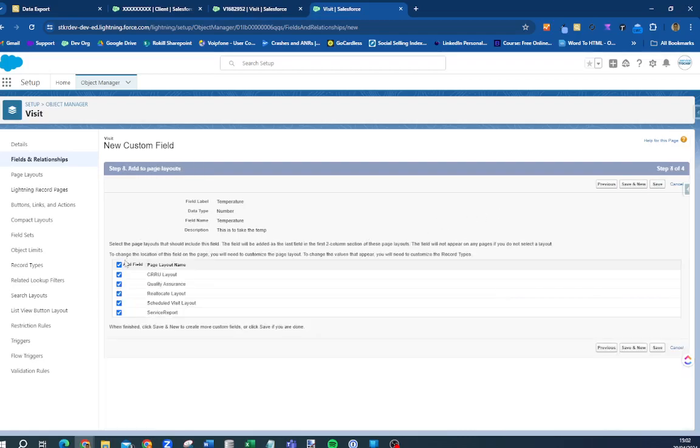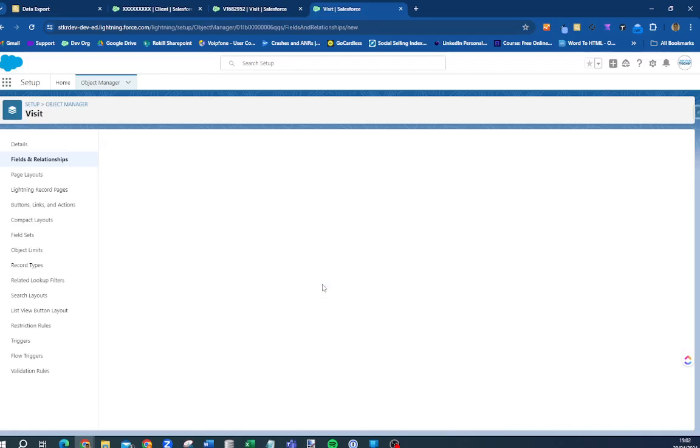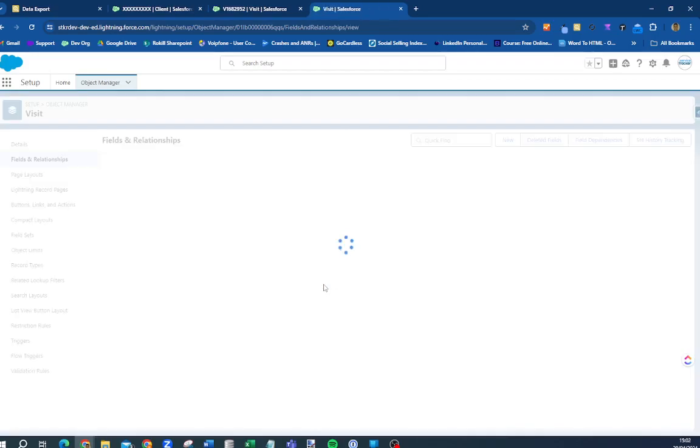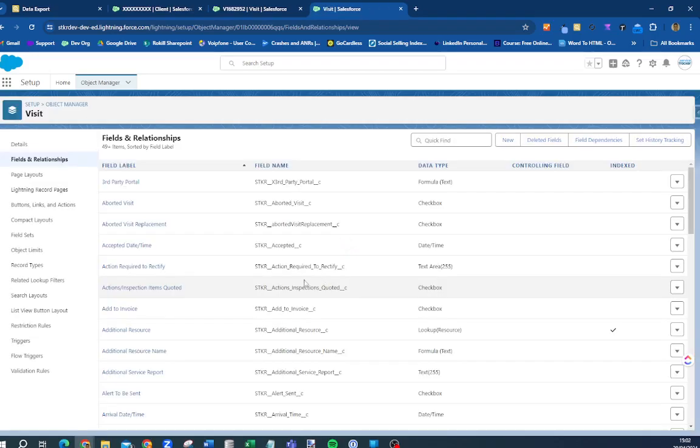Next. And then I decide which page to put it on. I've got lots of different page layouts and you may have more, but I'm just going to pop it on my scheduled visit layout, and then I'm going to click save. You can click save and new to add more, but I'm only going to create the one. And that's it. My new field's been created and it's just thrown it on the page somewhere.